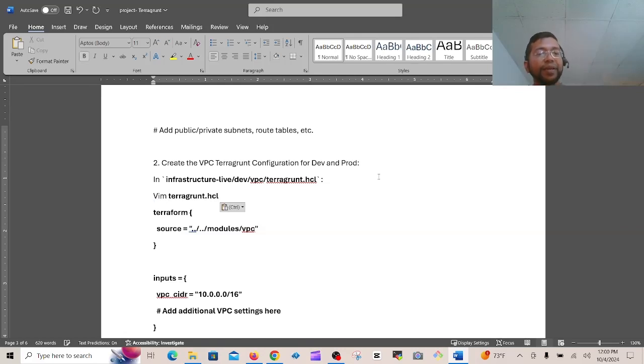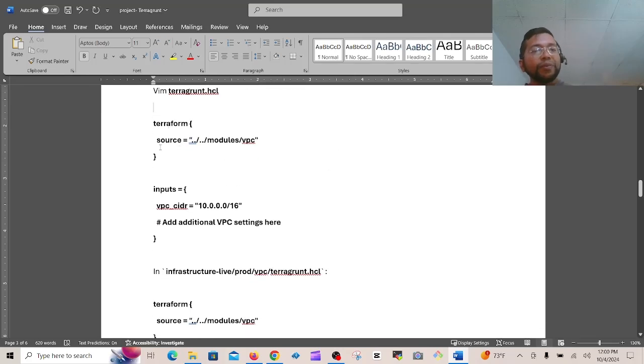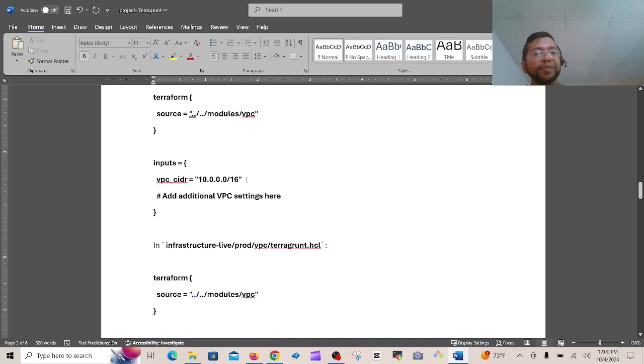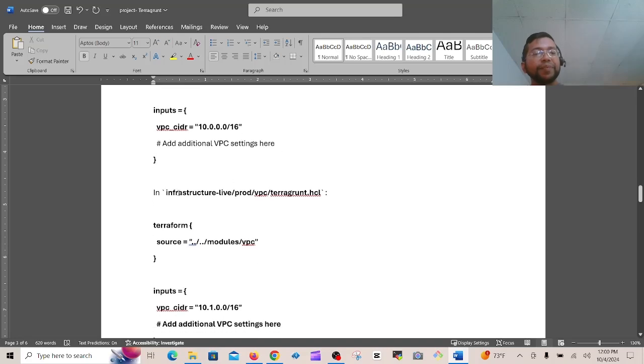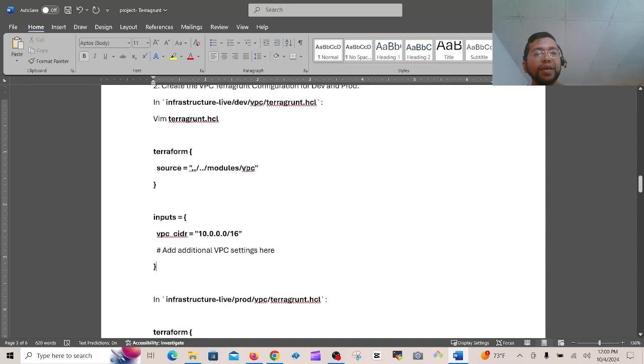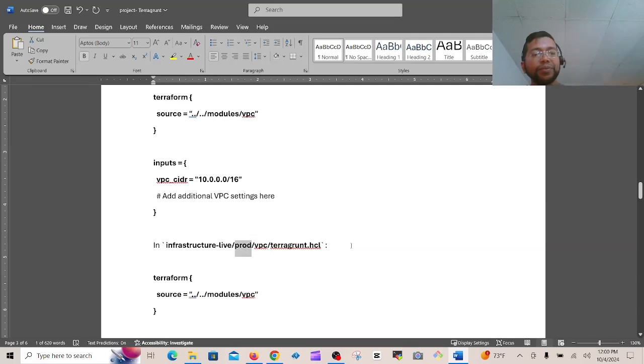vim, then terragrunt.hcl. So inside this one, Terraform source, this way, this is the path, modules VPC, then inputs, VPC CIDR, this is the slash 16, this is the CIDR given here, then add additional VPC settings if you need. In infrastructure live prod VPC terragrunt.hcl. So this was earlier which one? Dev. So now in the prod, you have to create also, the production.